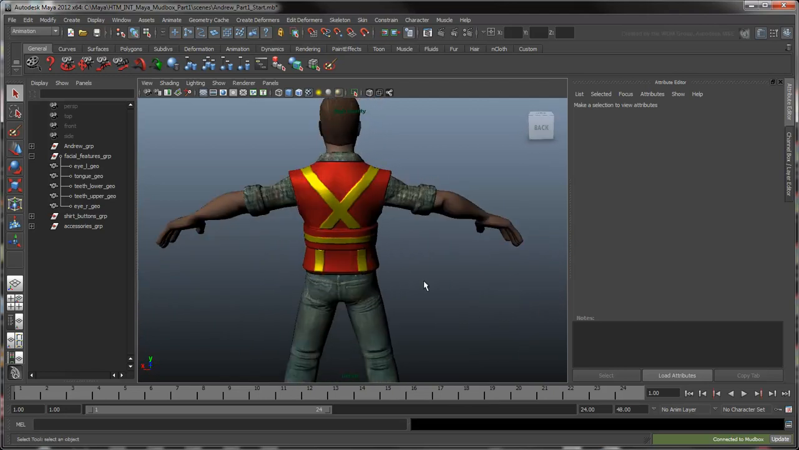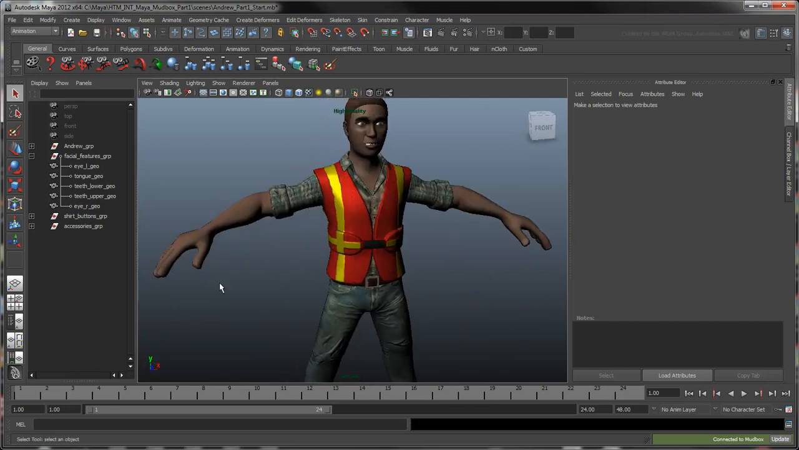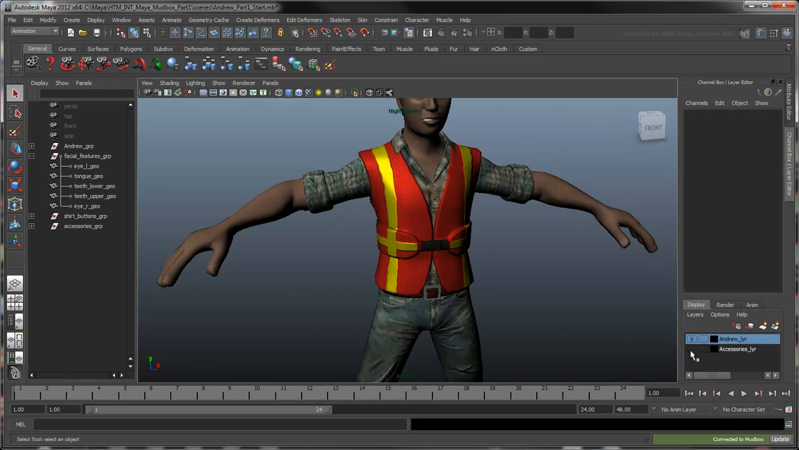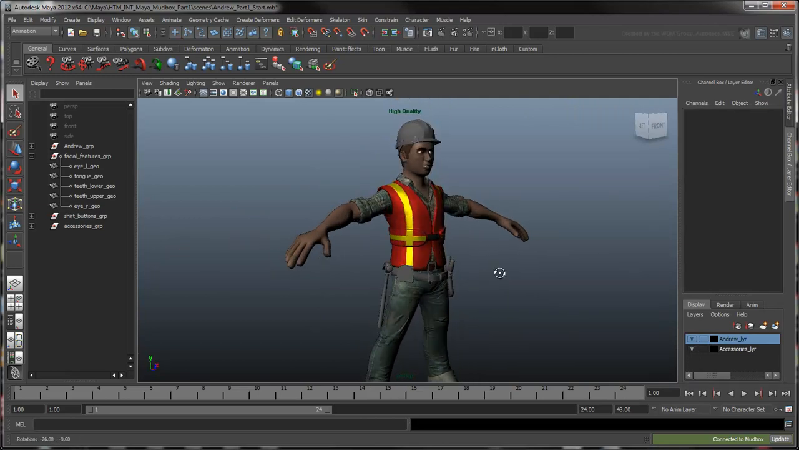In the next movie, we'll look at how to sculpt and paint in Mudbox, as well as how to transfer texture maps between meshes with different UV coordinates.